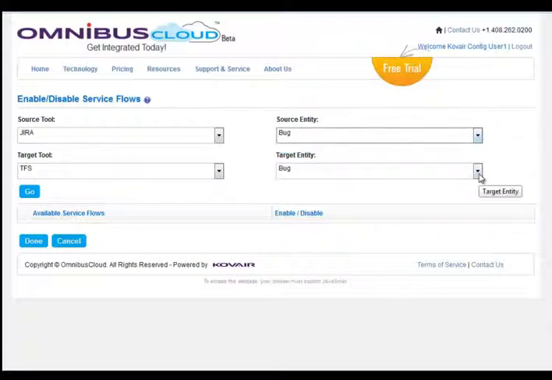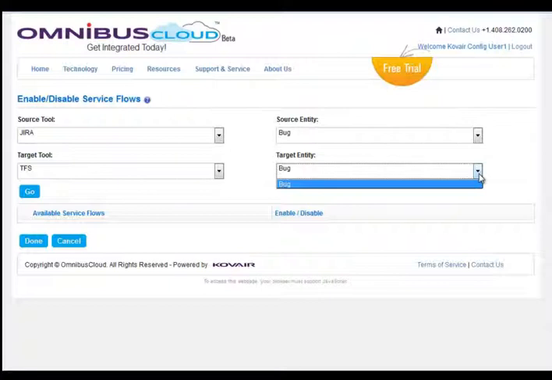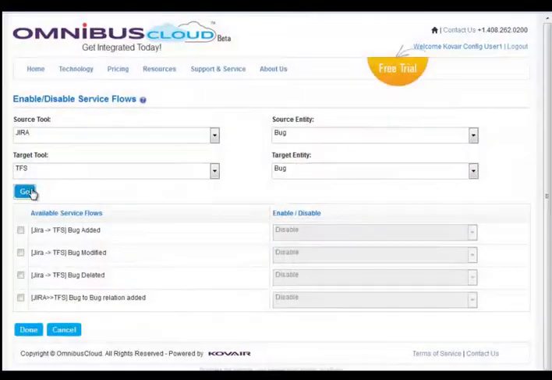Entity mapping is a mapping through which the fields of the source tool and target tool are mapped out in the service flow. It's easy to figure out that in the underlying service flow, which we have not shown or explained in this video, the bug entity of TFS is mapped to the bug entity in Jira. Click on the Go button. The available Quick Start service flows from Jira to TFS for bug entity appear.